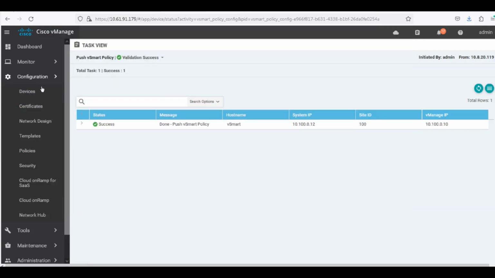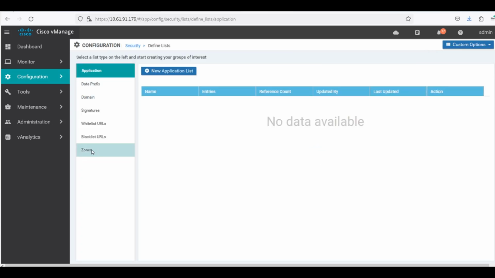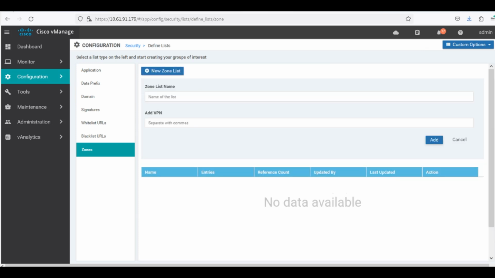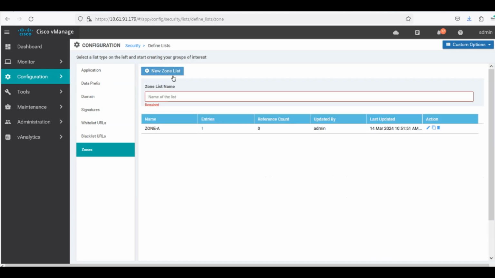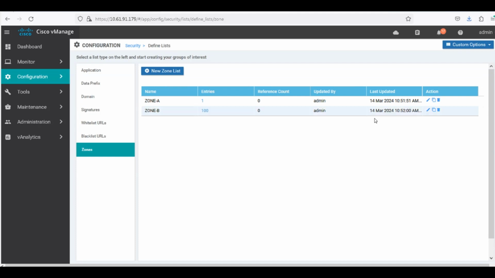Next, we're actually going to go to security. We're going to apply our security policy, but before that, we're going to define our zones. New zone list. We're going to say zone A, that's for VPN 1. Add another zone, zone B. I'm going to say 100. This time we have defined zone A and zone B for VPN 1 and 100. And go back to security and add a security policy.